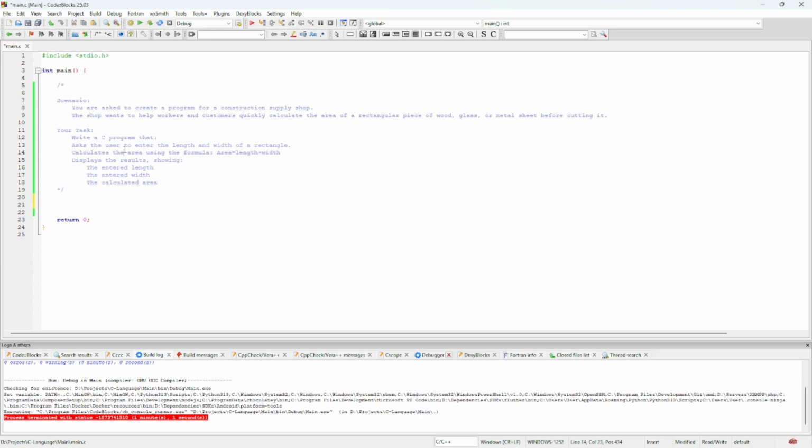So we ask the user to enter the length and width of a rectangle. Length has decimal places, so we'll declare two variables with a data type float. Float can handle decimal places, so we do not use int here. So it's a float length and float width. First, these two variables have no value yet, so this is what we call variable declaration. Because it has no value, we just declared two variables, length and width.